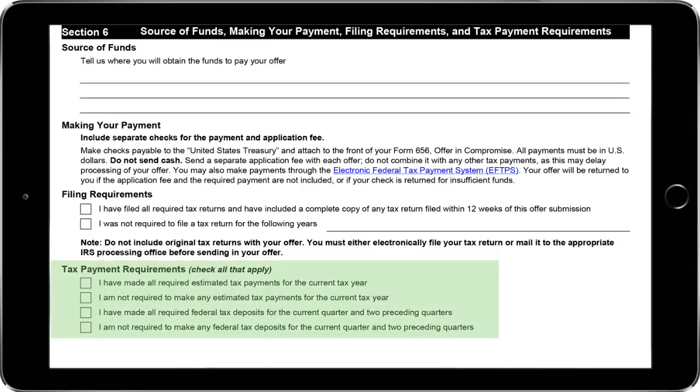These 4 check boxes here give you different options that you can check based on your situation. You'll want to make sure that you check the applicable boxes so the IRS will know you've made all required estimated tax payments and/or federal tax deposits, or that you're not required to make ES payments and/or federal tax deposits for the current tax year. The IRS will also verify your compliance by checking internal records.